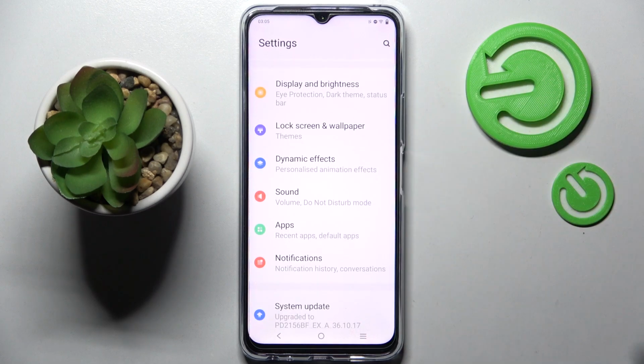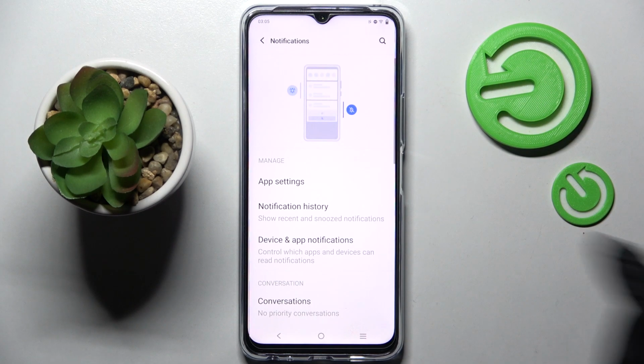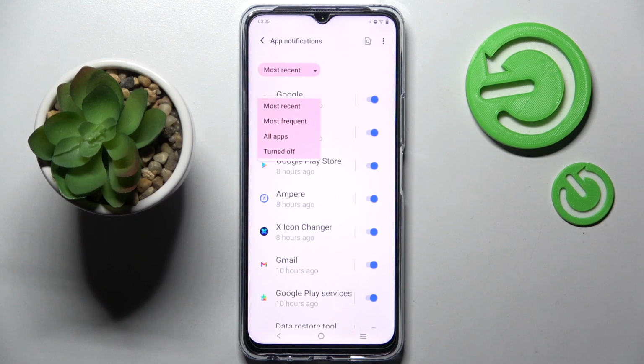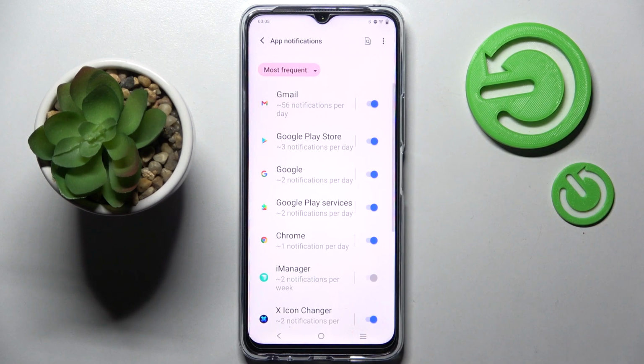Now scroll down and choose Notifications. Then click on App Settings over here, choose Most Recent and select one of those options, like Most Frequent. Then click on the switcher next to an app from which you want to disable notifications from, like Gmail.